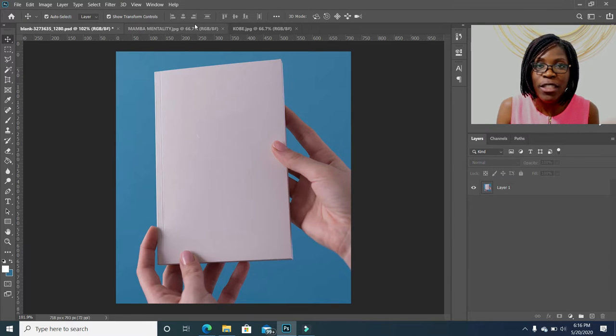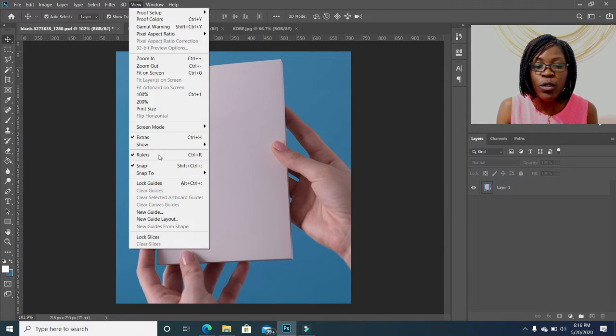So if your ruler is not showing on your screen, all you need to do is to go to View, and then you will see your ruler. You check it. The other thing you want to make sure you check is your snap. So I have both checked.